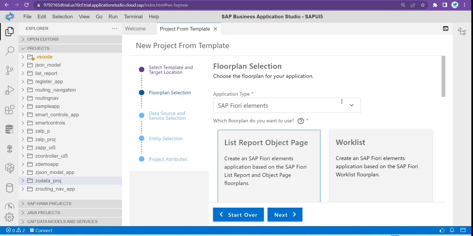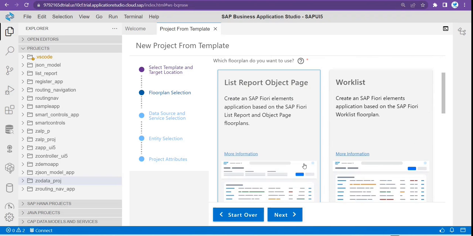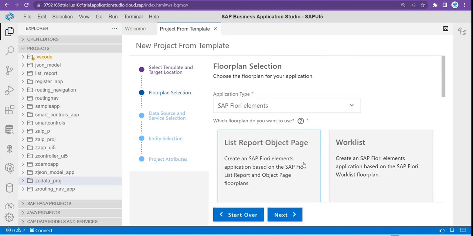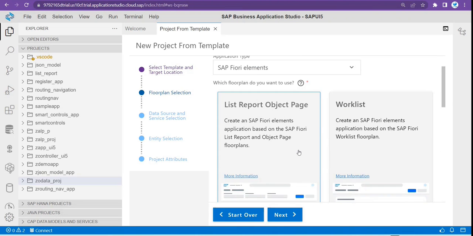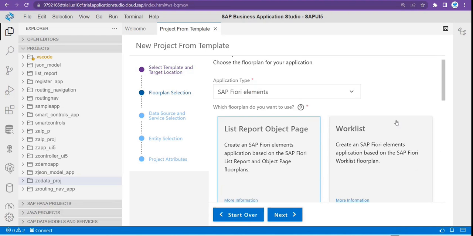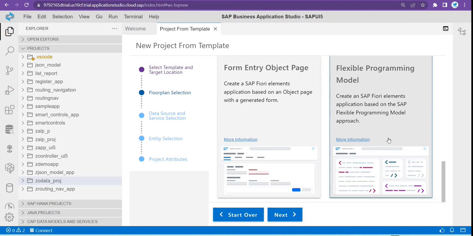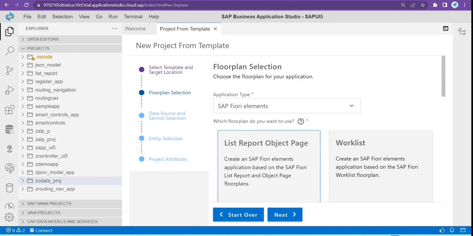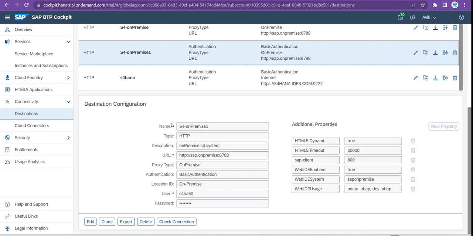Once the cloud connector is configured and connected to your sub account, later on you can configure destination afterwards. That is a mandatory step. That connection will be used both for viewing any of the OData services available on premise and also for deploying. For deployment, the responsible part is the destination only. In destination, we have to maintain a few properties, as in WebIDE usage. These properties play an important role for consuming OData service as well as for deployment.